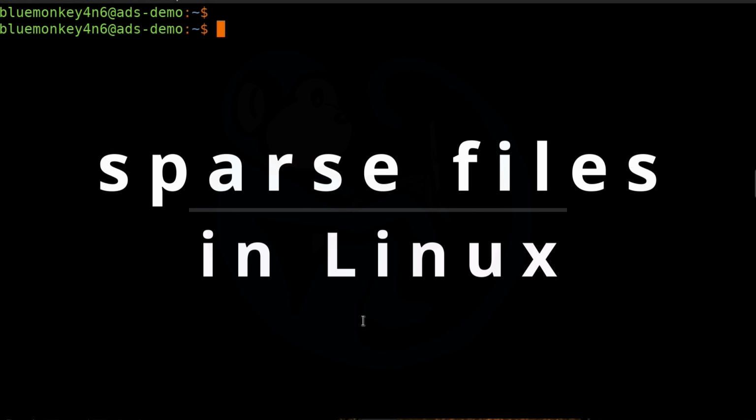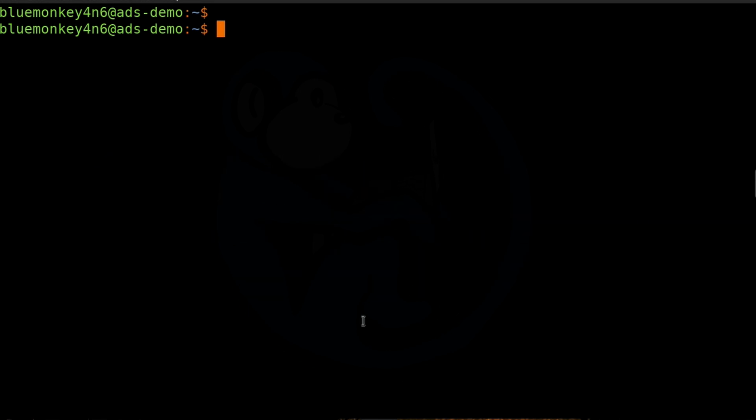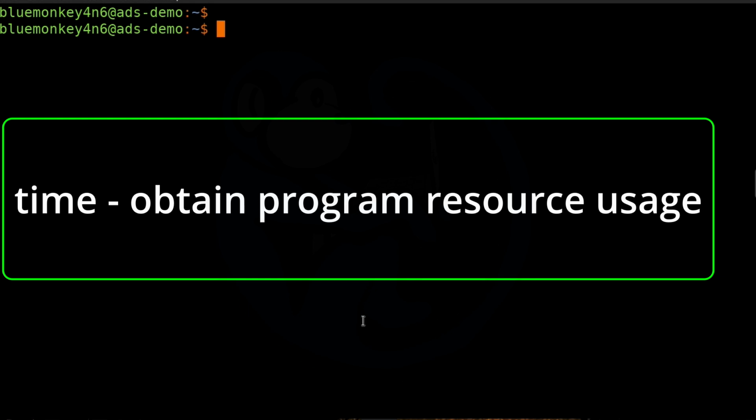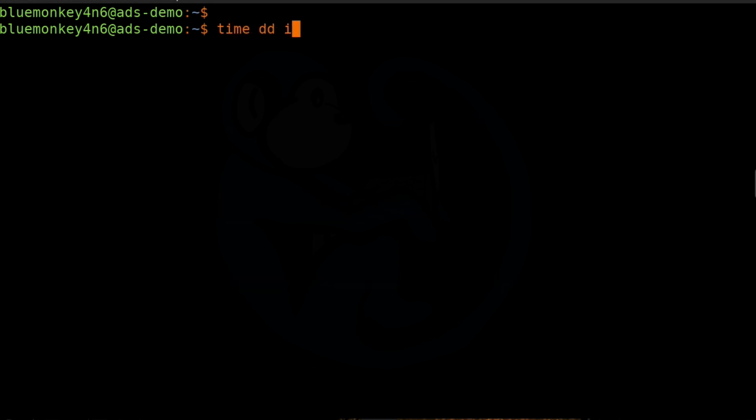In order to create a sparse file in Linux, we can use the dd command. So first I'm going to use dd to create this 1 gig file with all zeros. And I'm actually going to use the time command to see how long it's going to take. So I'm going to do time dd if equals /dev/zero, of equals big file, bs for block size is 1k, and count is 1 meg. All right, so 1k times 1 meg is going to be 1 gig in size.